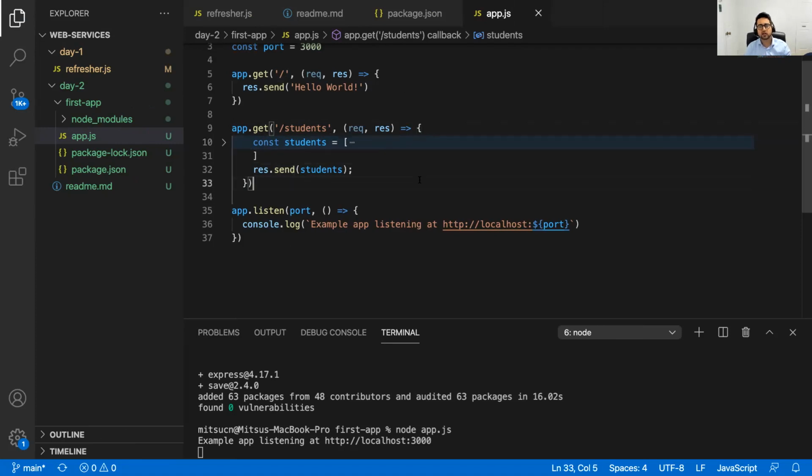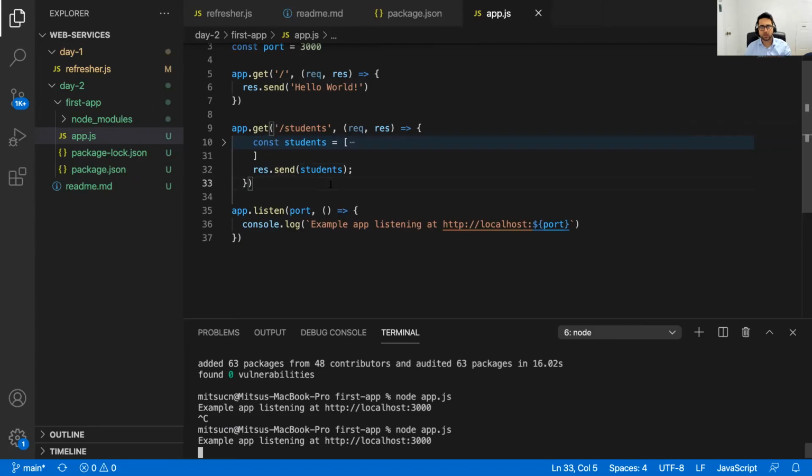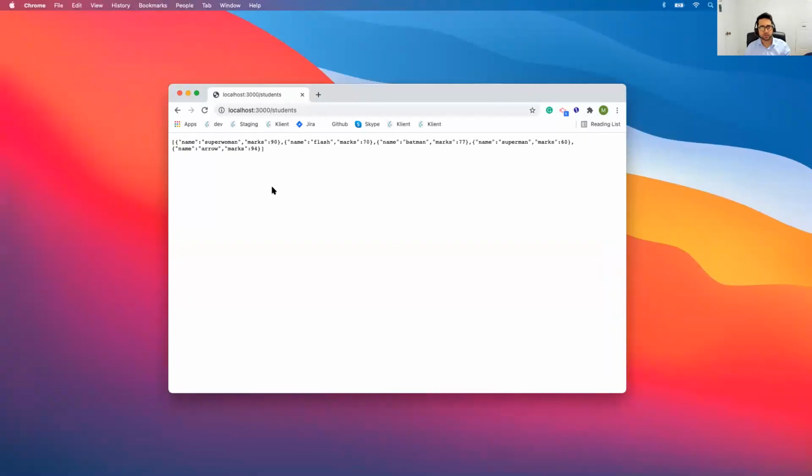Oh, you know what? I didn't reload the server. I actually need to shut it down and start it again. And now I should be able to fetch students. There you go. Now this API is providing me the data of all the students.